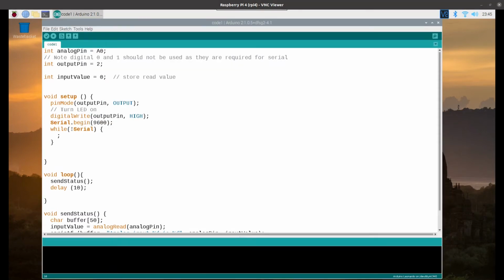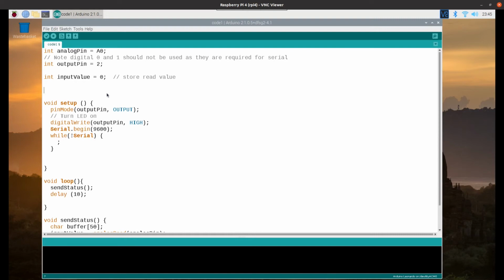So now we've got the Arduino that's able to send messages to us, but it's not able to receive any messages. So that's the next part of the code that I'm going to add now. First I'm going to start with a couple of new variables. A string.